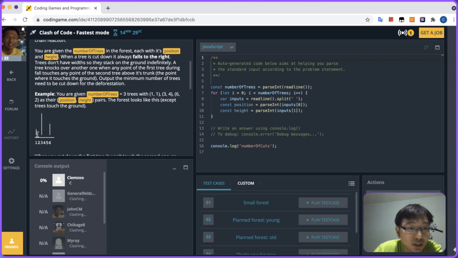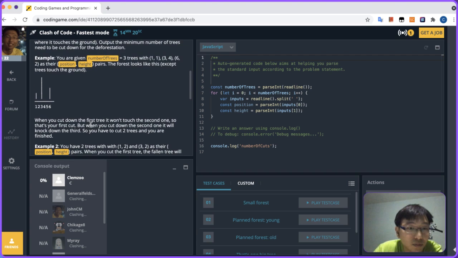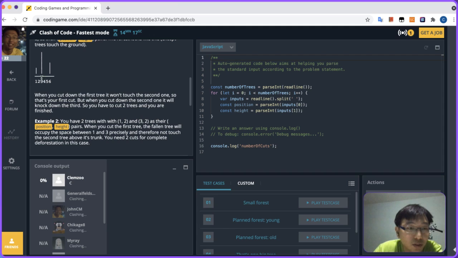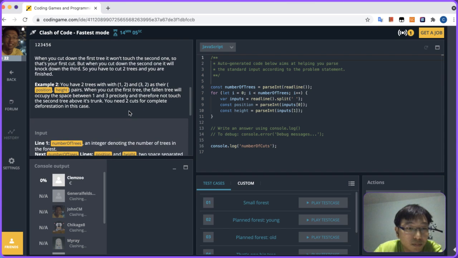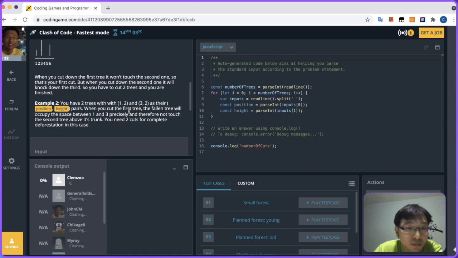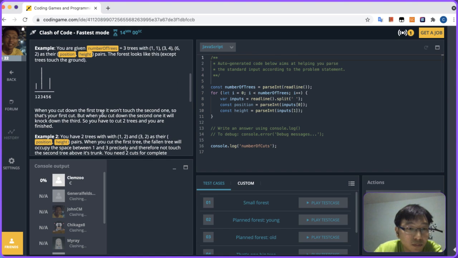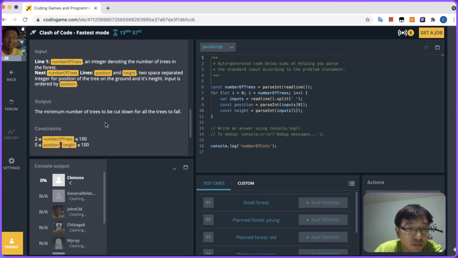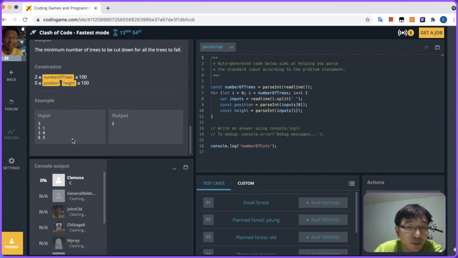Oh, okay. So if it touches... 1, 1, 3, 4, 6, 2. So this 6, 2, 3 is 4. So we just cut from the left. I mean, it greedily cuts from the left, and then if it touches the next one, then we don't have to cut that one. So you just go from the left to the right, and then we see whether they reach the next tree. So these are the trees and the heights.